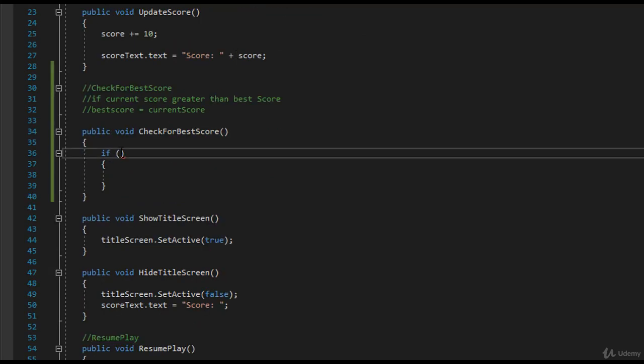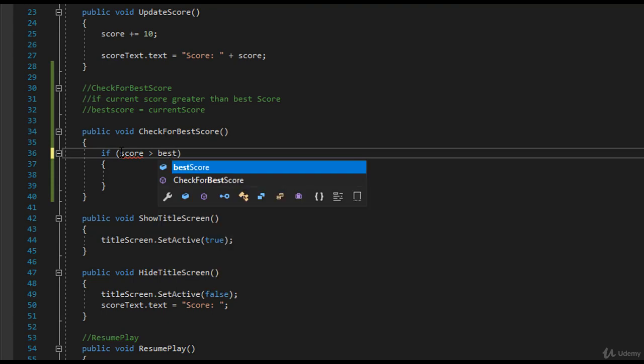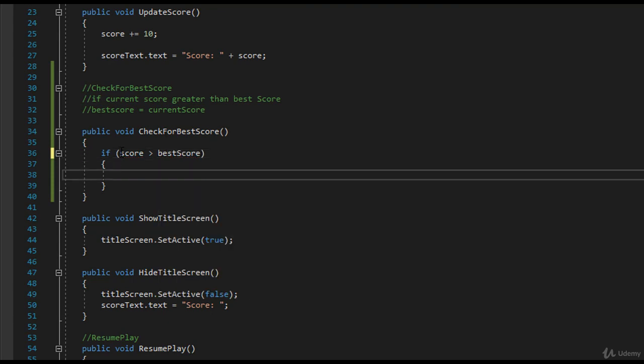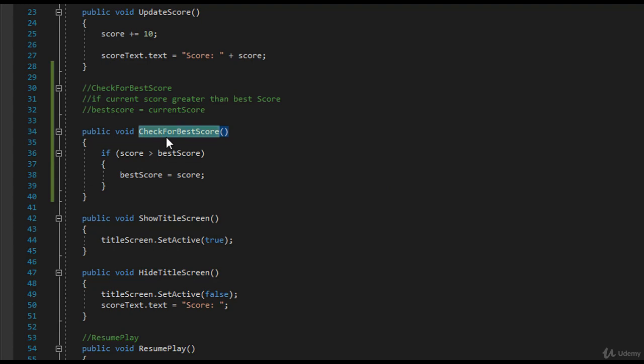And in here, we're going to say if score is greater than best score, that means we have a new high score. So we're going to say best score is now equal to score. We'll go ahead and save this. And what we need to do now is call this method. Where should this check for best score be called? Well, we update score every time we kill an enemy. So what we want to do now is call this when the player dies.